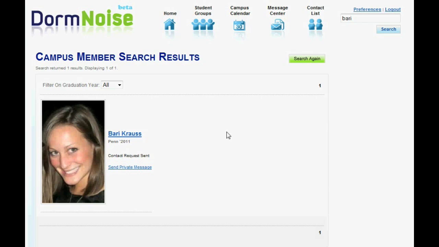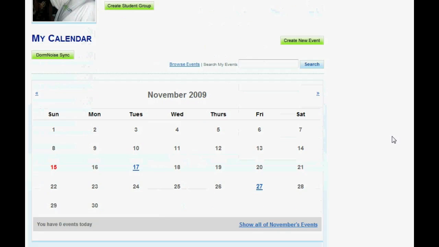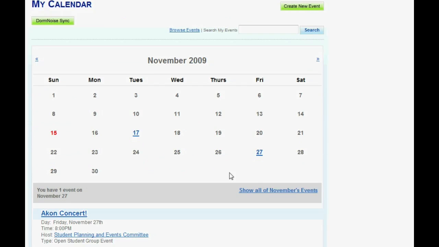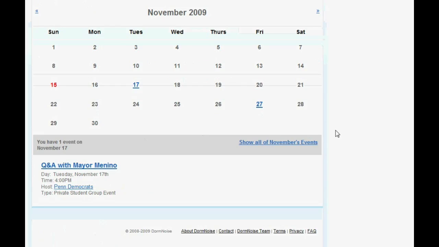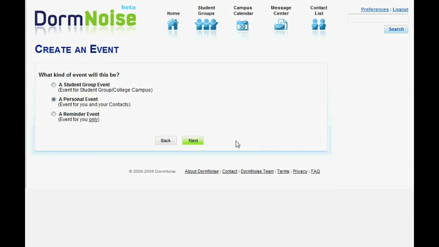By clicking the home icon, we will return to your personal DormNoise calendar. As you already know, all of the student group and campus-wide events that you have added to your personal DormNoise calendar will be displayed here. To take it one step further, by clicking Create New Event, you can upload your course schedule and assignment due dates by creating reminder events. Additionally, you can organize events with friends on your contact list, like study groups or other get-togethers, by creating personal events.